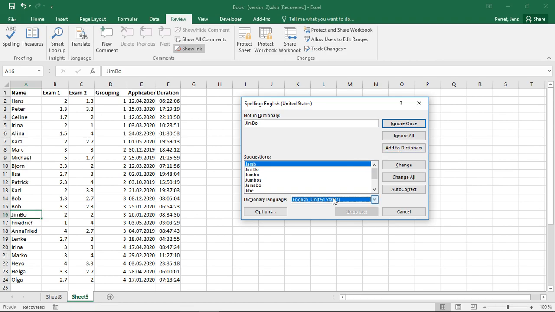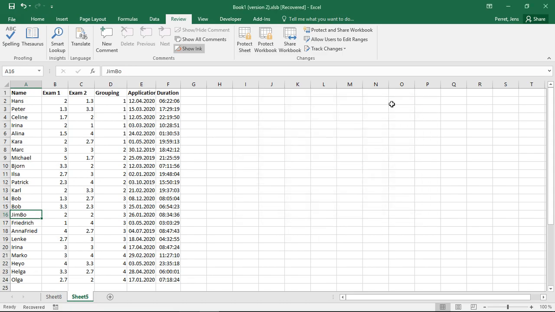Even if you haven't installed English, Spanish as a language, you can still use the corresponding spell check. So they are independent of the language you use. So here I'm using the English Excel version, but I could still also go and use, for example, the Spanish or Italian spell check. Well, that's already everything that can be said with regard to the spell check.